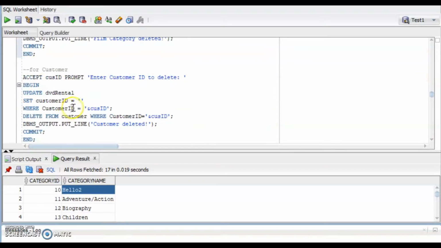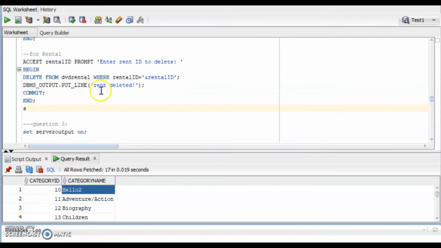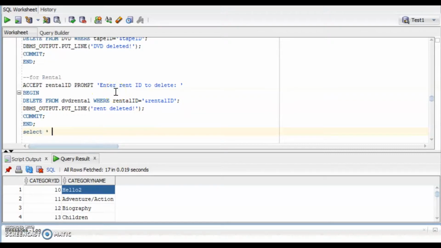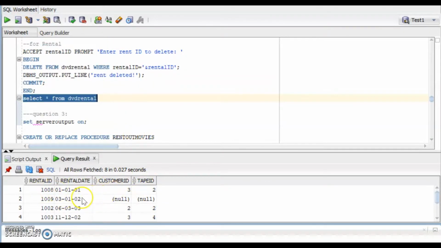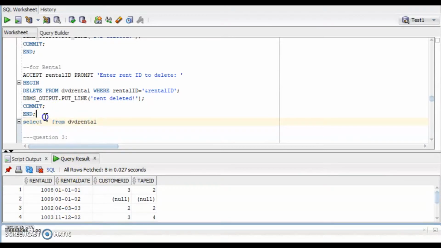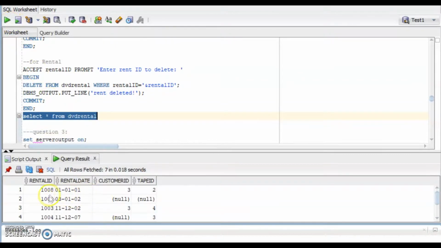Okay, let's do another one. Instead of the film category, let's do the rental one. I'm going to delete the rental which has the ID of 1002. And boom, it's gone. 1002 is gone. So that's the end of my presentation. Thank you for listening.